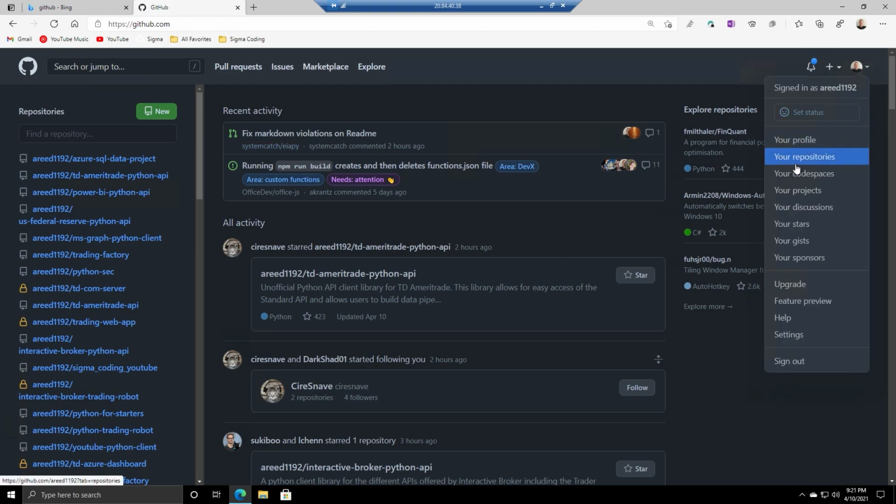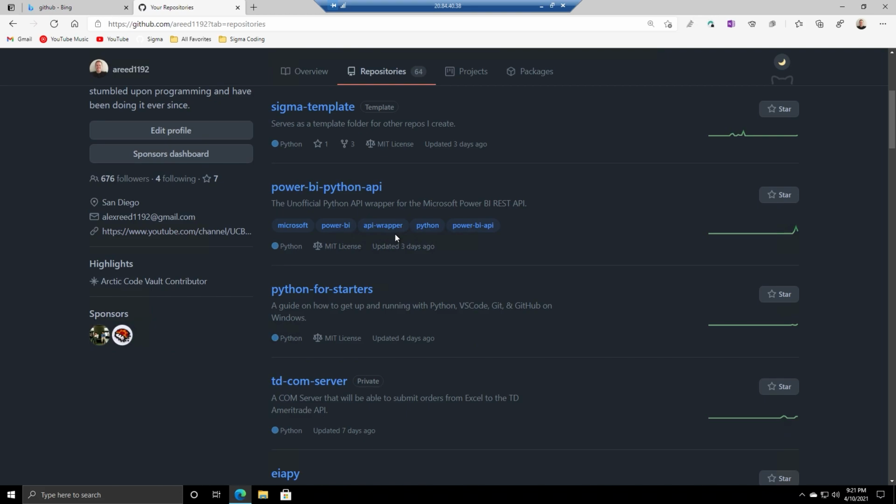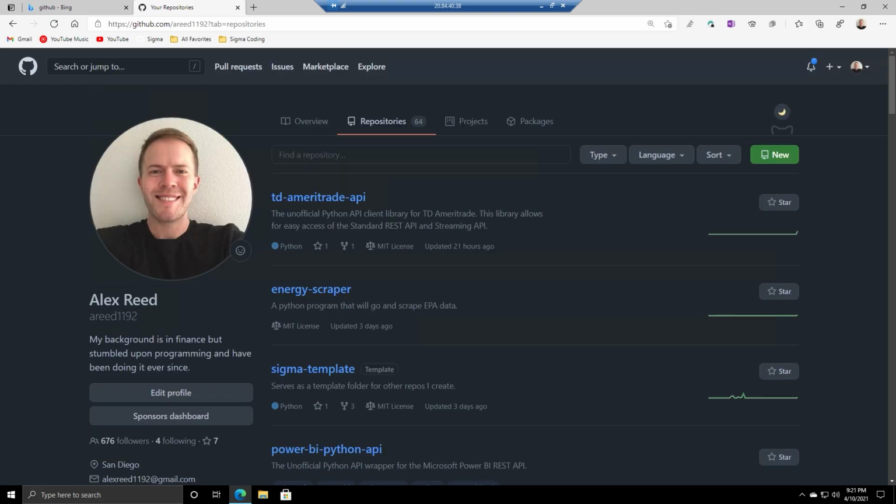Let's go to my repositories, because a lot of times I have this page saved. So when I normally see it, this is what I see. But when you jump to your repositories, you can actually see a full list of them. You can have private and public repositories.